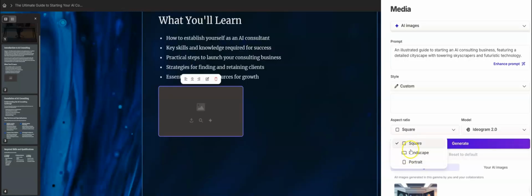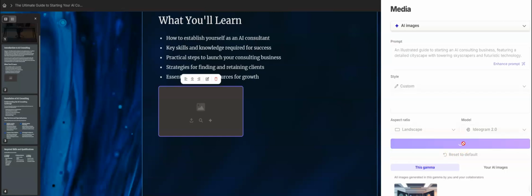So you got 3 choices here. So let's do landscape. And all you have to do now, folks, is just click on generate. So let's just do that. It won't take long. It's going to give us a set of images. I think it's going to give us either 3 or 4 here. And then we can just select the image we want. Then we can decide whether we want it centered on the page or left or right aligned.